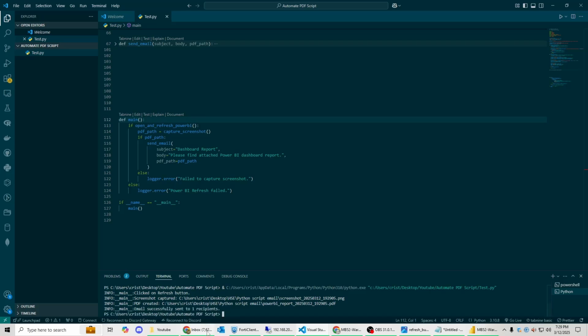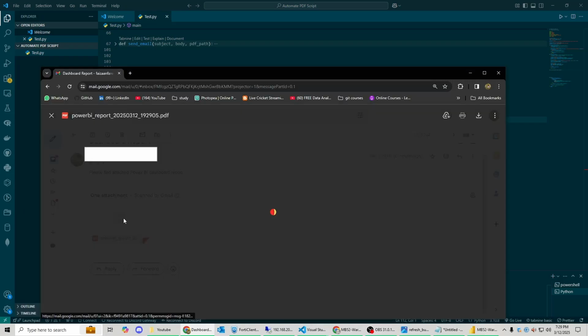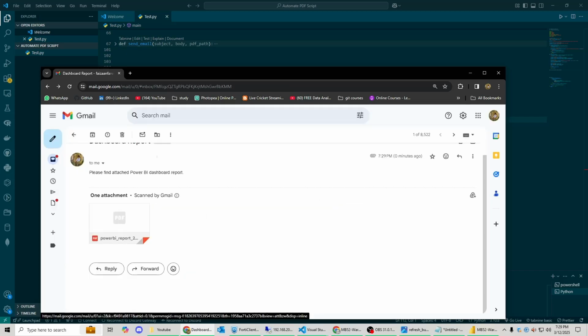So I'll be just opening my email. Yes, we can see here. See, we can see the email getting sent to my email, and we can use any of the Gmail instead of the official work emails. We can use the @Gmail also.